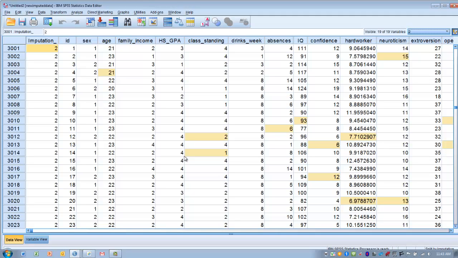Now, another important thing to notice, which isn't really obvious, is that the data editor is aware that this file is an imputed data file. So when you click on Analyze and then run some analysis, which we'll do in a second, you'll notice that many of the analysis options are compatible with imputed data, but some are not.